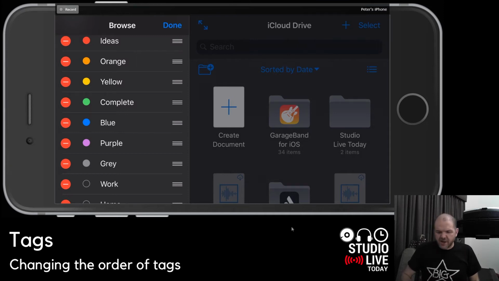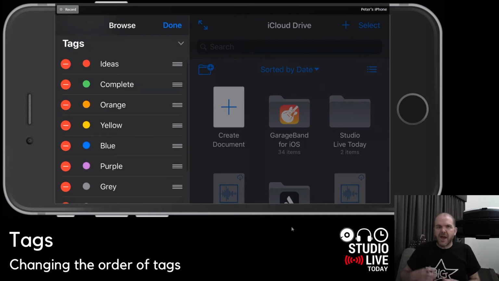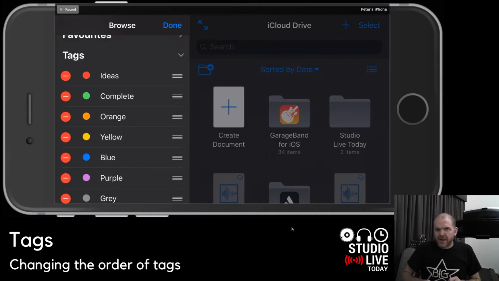From here, we can also change the order of the tags. So now that I've got my two tags that I want to use, I can tap and hold on the complete here, drag it up to the top, and now I've got my two frequently used tags, my red and my green, that are going to be up here and ready and easy for me to use.